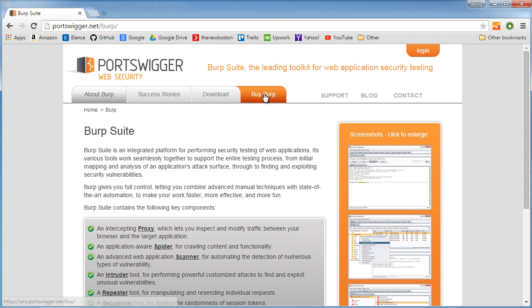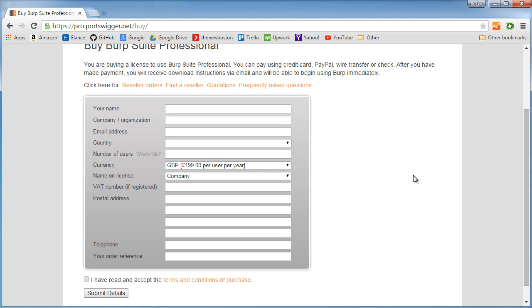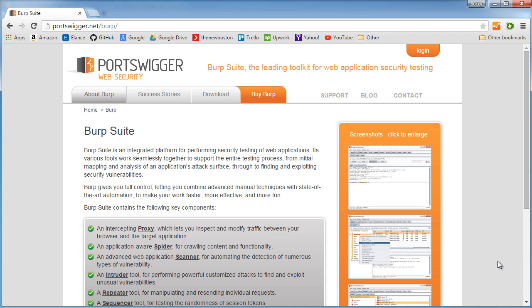So if you go to buy Burp, you can purchase Burp from here. It actually comes with two versions. There's a free version or there's a paid version, and the paid version is $299 a year. Ugh, a whopping sum if you live in the United States. The only difference is the free version doesn't have as many of the advanced tools as the paid version.